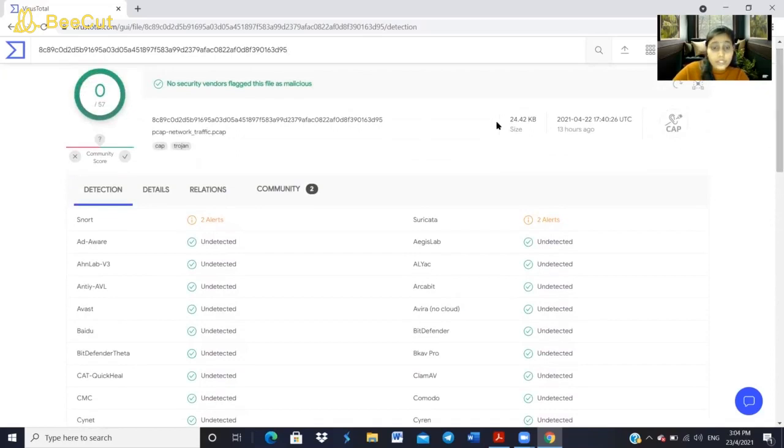Next, the conclusion we receive from a total of 57 engines is that no security vendors flag this file as malicious. This reveals that none of them report the file as malicious. This would strongly suggest the file is safe. We should also be aware of false positives, and it's entirely possible that two engines may identify an issue, that is these two engines, Snort and Suricata.